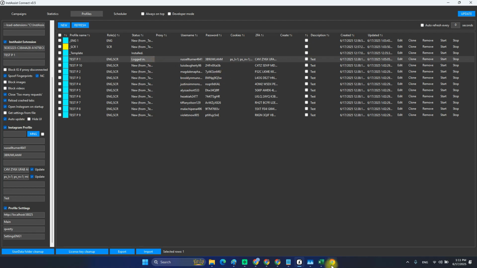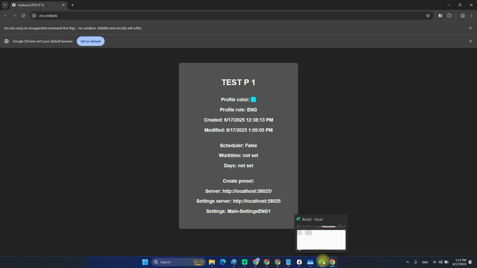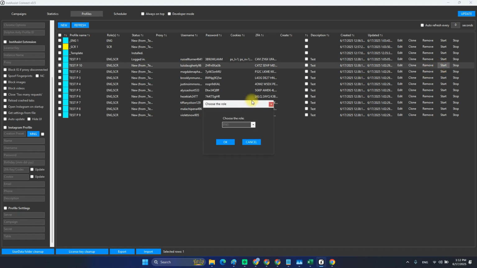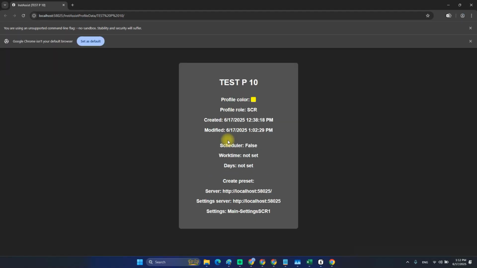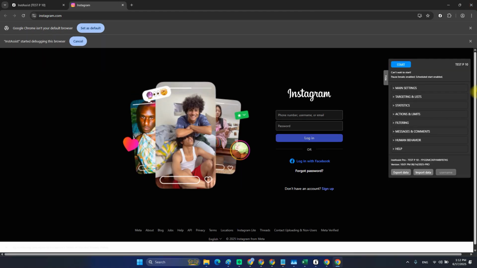Okay, so we have now, let me close this. So we have now some profiles. We need to open this one with the engaging role, and we will open the second one with the scraper role. It's not logged in yet, so it will attempt to log in with another username and the password.